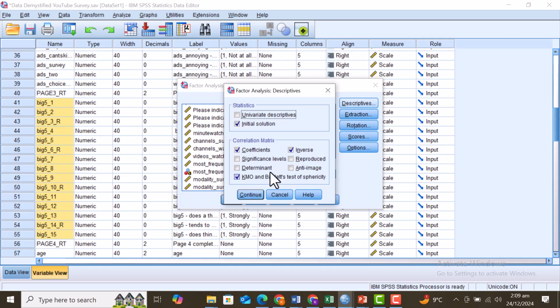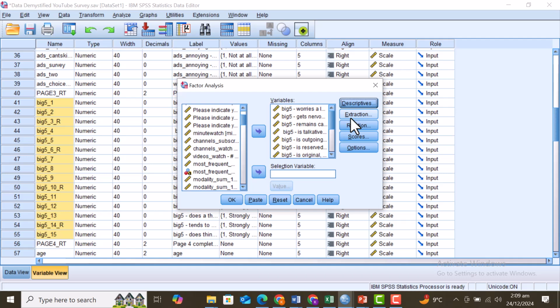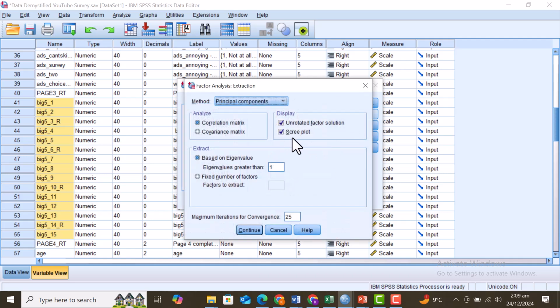And again, you know that the KMO and Bartlett test will be used to see the sample adequacy to perform the factor analysis. Just press continue in the extraction. So we are actually using the scree plot that graphically shows how many factors you can extract from this data set. Eigenvalue set at greater than one actually shows the total variance explained by each component of the factor.